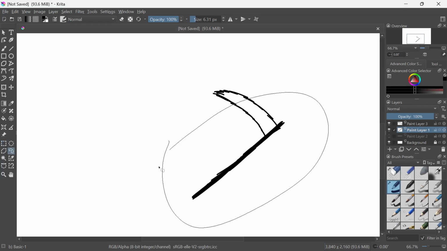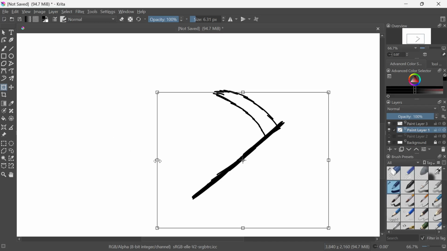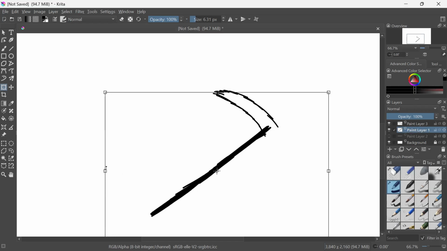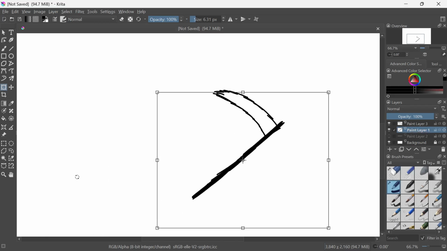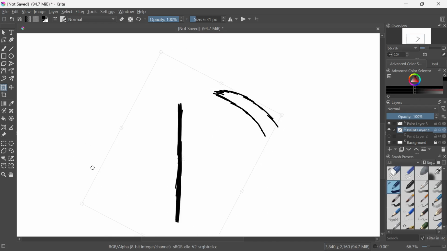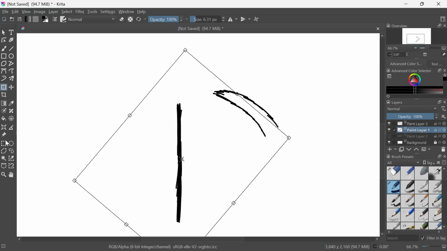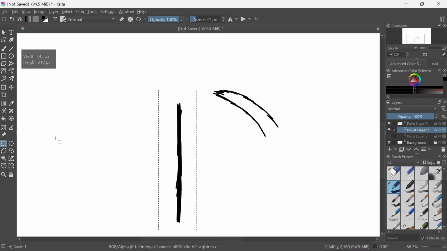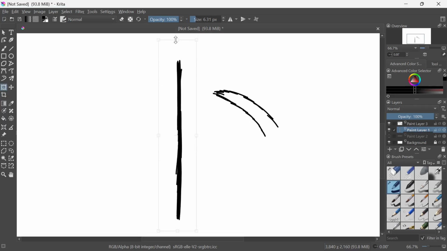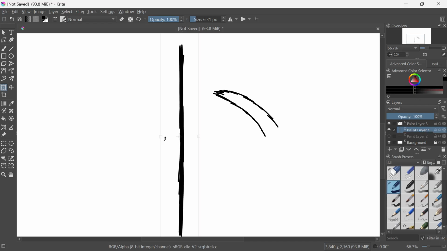Just going to grab the lasso-ish one. Grab this. Stretch. Stretch. Nope. Stretch. All right, we're going to move it, then make it upright, so then we can select it with the box and make it longer. Longer and a tad bit skinnier.